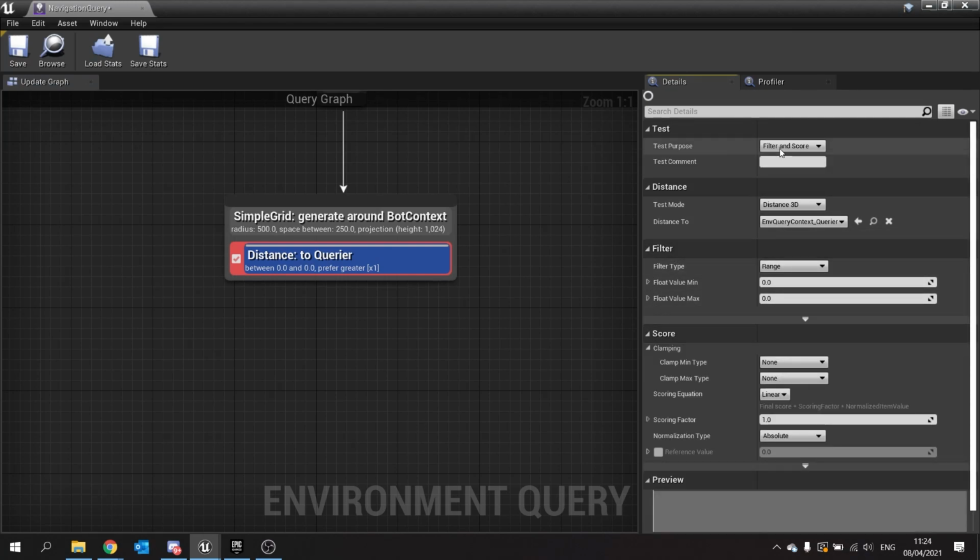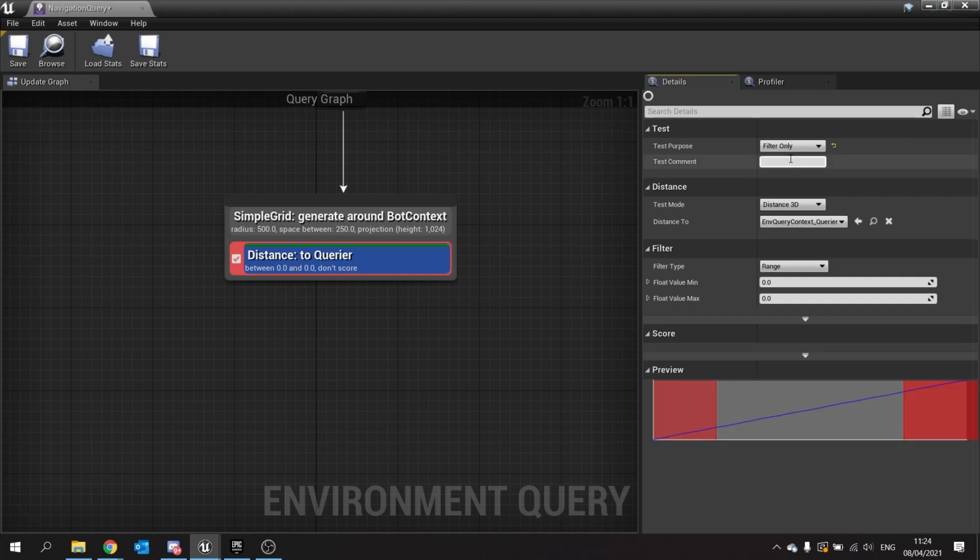And you see it's got test purpose, filter and score. That means it will filter some of them out and then score the rest. So what I want to do here is I just want it to filter out. So I'm going to change that to filter only. And at the moment, you've got test mode set to distance in 3 dimensions. I'm going to change that to distance in 2 dimensions. So we only worry about the X and Y plane. We're not worried about the height necessarily.